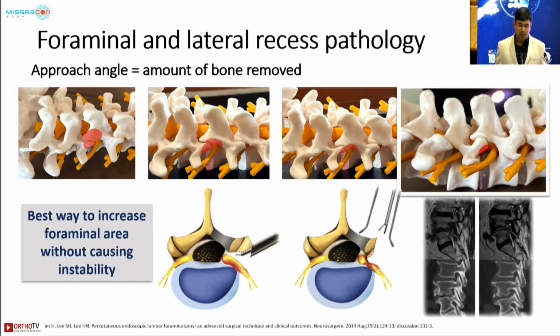We know that in case of foraminal and lateral recess pathology, the approach angle is equal to the amount of bone that needs to be removed, and foraminotomy is the best way to increase the foraminal area without causing instability.